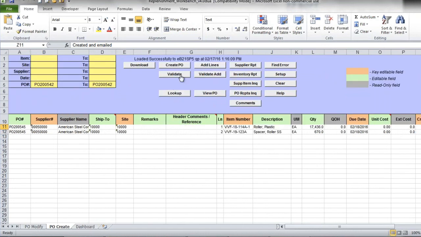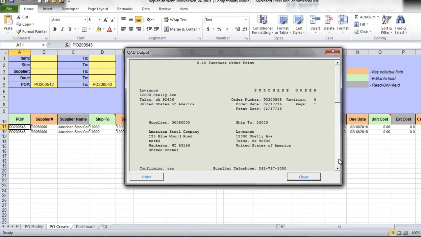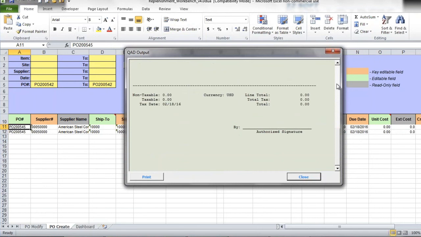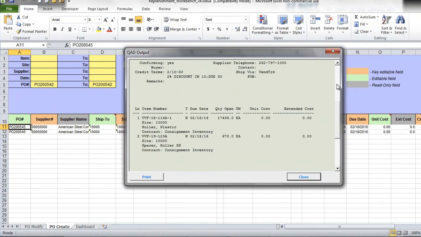Again, if during the PO creation you encounter any errors, all fields or cells with errors would be highlighted in red, and you would see the details of the errors in cell comments. After you create a purchase order, you can review it by clicking on the View Purchase Order button and even print from here. So these are 2 lines that we added to our newly created purchase order. If you need to, you can print it from here.